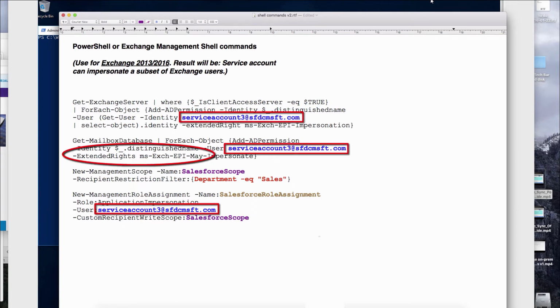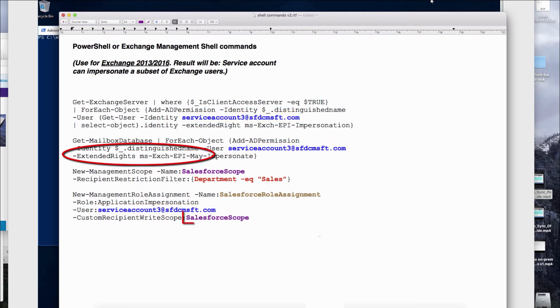You'll also create a management scope to limit which users can sync. Give that a name like Salesforce Scope. You'll add it here and here. Then, call out a filter for your scope. You can use any criteria you like. For example, if you want only your sales users to sync with Lightning Sync, use a filter that pulls in only your sales department. In our example, that looks like this.